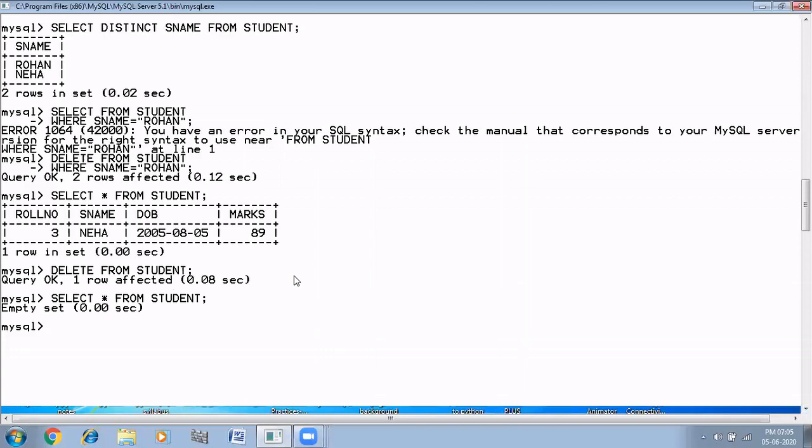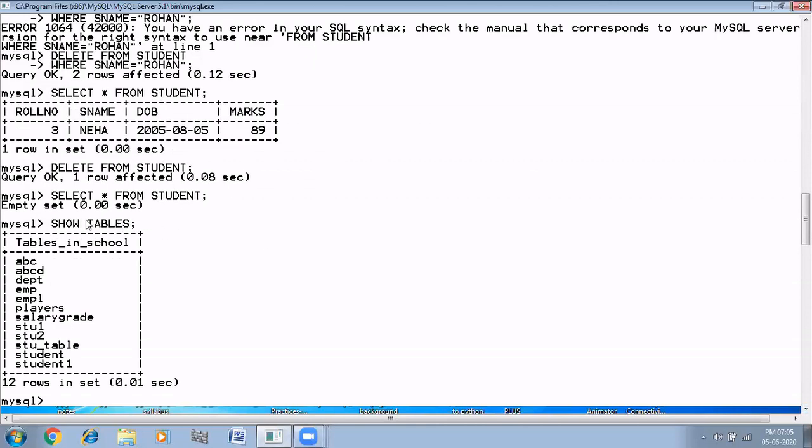I have the table that is empty, so I want to remove the structure of the table as well. If I write the command show tables, you can see the table still exists. The student table still exists, right? But this is an empty table.